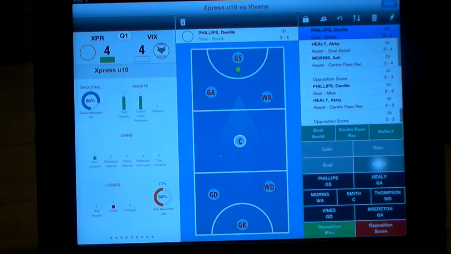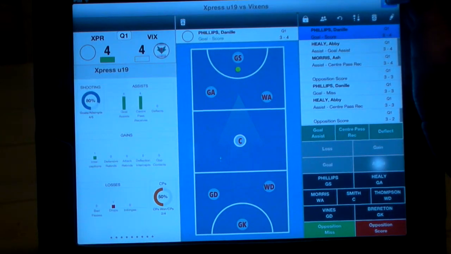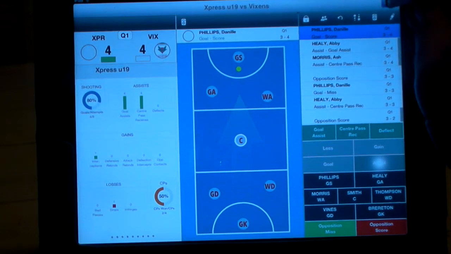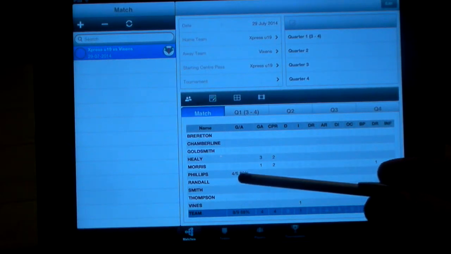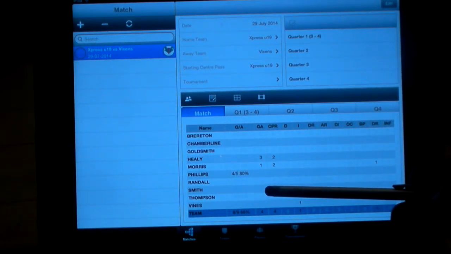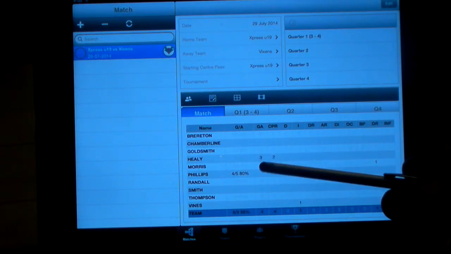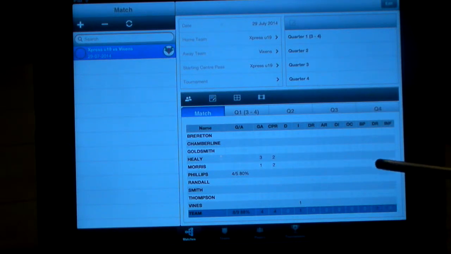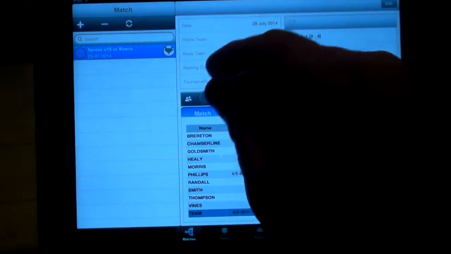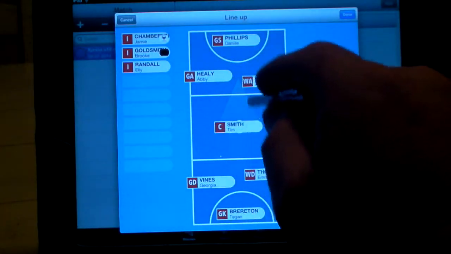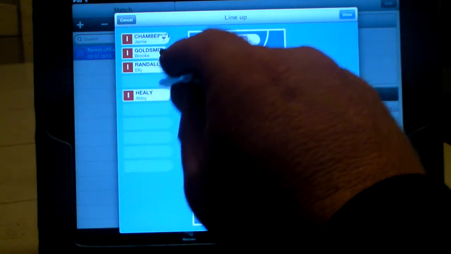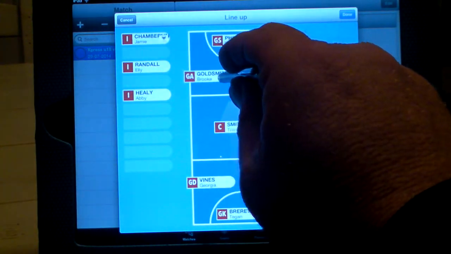Now let's assume that we've called timeout. We press our update button. Our stats are populated at the moment. It tells us that Phillips is shooting 4 from 5 at 80%. Healy's had 3 goal assists, centre pass receives, we've had 1 drop. Now, let's assume that Nick, or the coach, has decided to make a change. So we go back in here, Healy's off, Goldsmith is on.